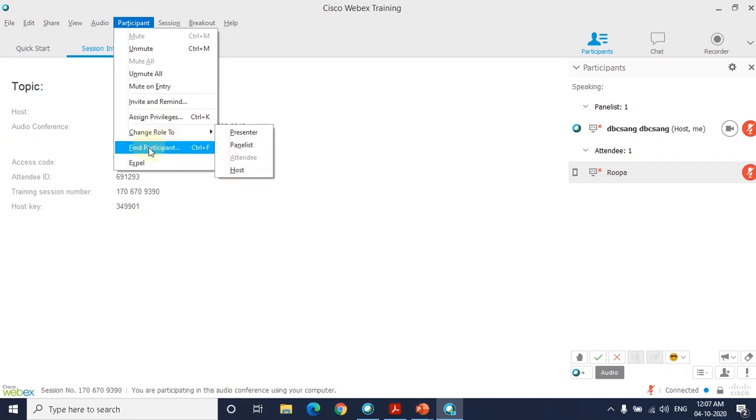Okay, then there will be around 100 students, 120 students. So if you just want to find whether that particular child is present, you can go for find participant, and you must make sure that all the students enter in their own names. Let them not enter in different names or their father's and mother's name. Let them all enter in their own names. Only then you will be able to find out whether all are present or not.